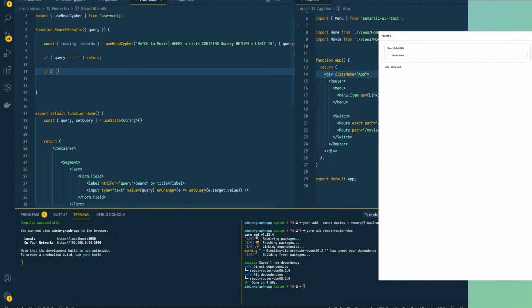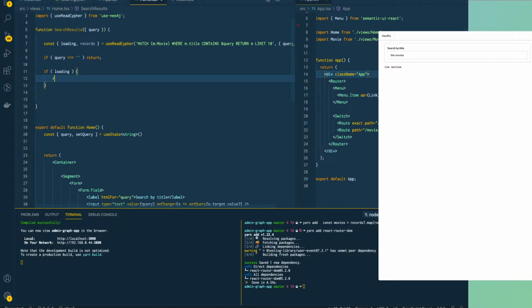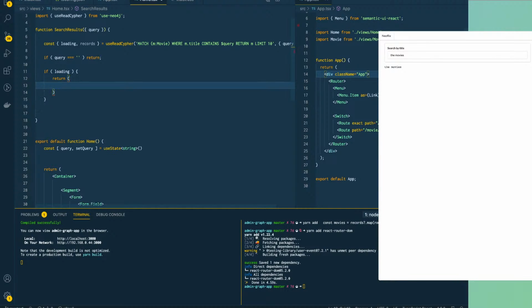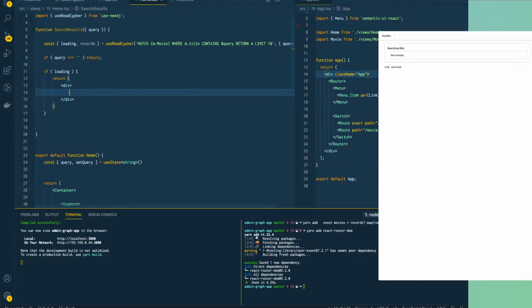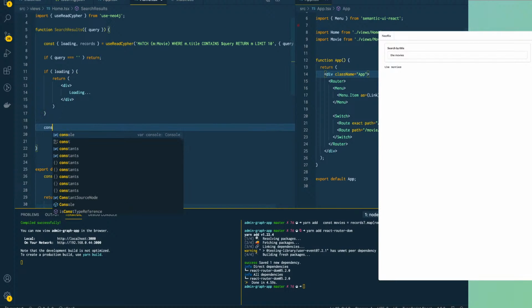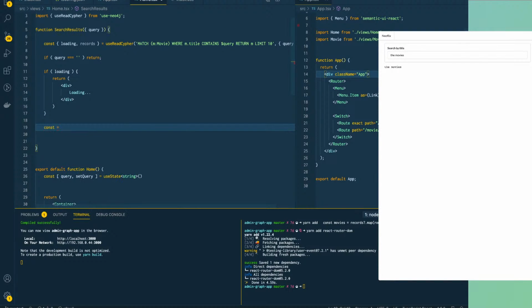So we can say that if loading, then let's return a div. By the way, it's still going to be very basic stuff. It's not going to look pretty, let's put it that way. We haven't got enough time to make it look pretty. So a div with loading. Otherwise, we can create a list of those movies.